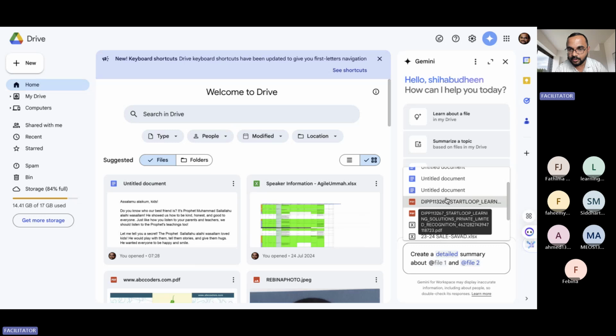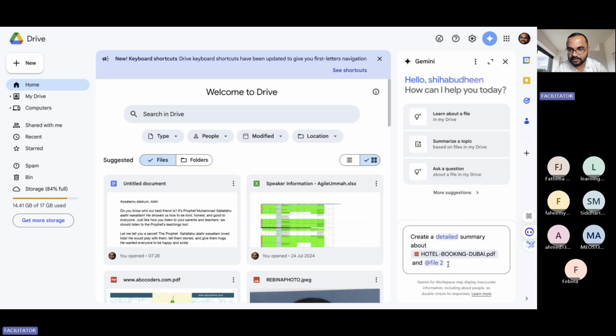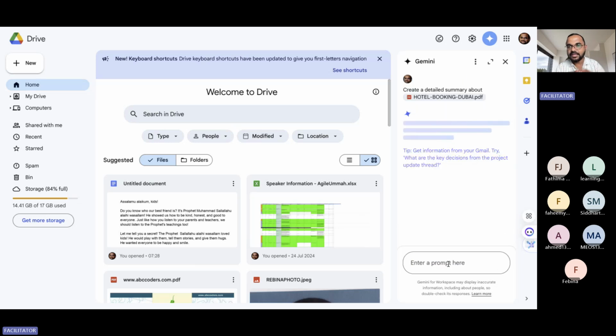There are a lot of documents over here, so I'll just check one document. I can get details about any document over here. I can chat with different types of documents, and it will try to answer based on the documents. So this is one more tool which helps you chat and learn in Google Drive. You can use Google Drive as a repo and learn from that.